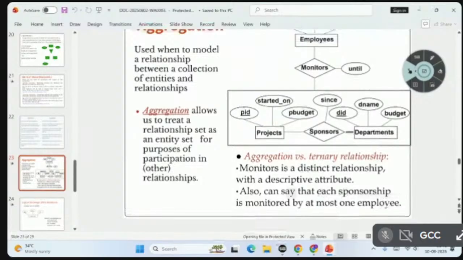Ternary అంటే ఏంది? ఇప్పుడే చెప్పా కదా. Involving three entities, we call it as a ternary relationship. What is aggregation? Aggregation will monitor a distinct relationship, అంటే different relationship. Monitors a different relationship with relationship.